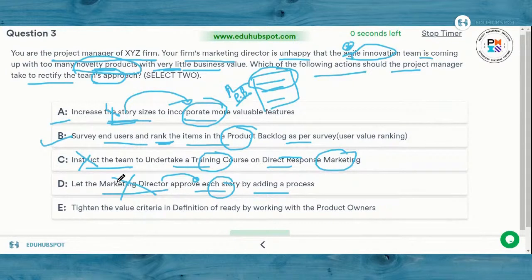Also, an agile team is self-organized, right? Why do you need leadership to intervene when we are sufficient to take it forward? You just need the necessary guidance and coaching. Option D also gets ruled out. Option E, tighten the value criteria and definition of ready by working with the product owners. Of course, that has to be one of the options, right?